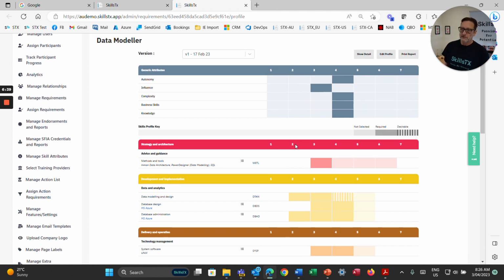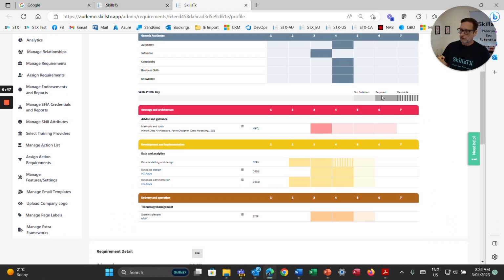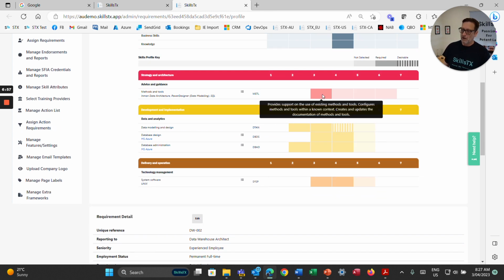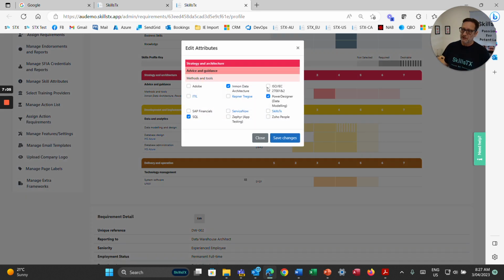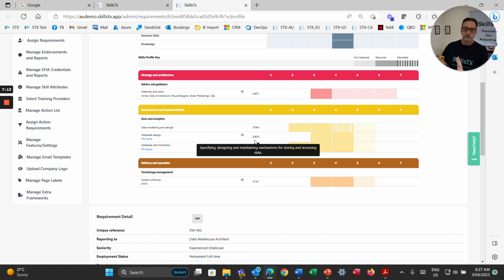So when we actually go in to edit one of these requirements, obviously I've got the edit button up here. I can print a copy of this. We've got a concept of required skills and desirable skills indicated by this key up here, solid and stripes. And down here I can see, just by hovering, this particular requirement needs methods and tools, and more importantly here we can add additional information. So you can see you've got all sorts of other information relating to that skill, absolutely specific to your organization's requirements.